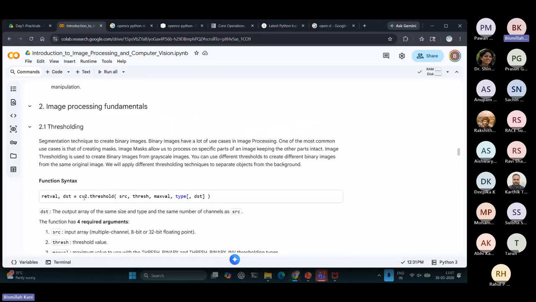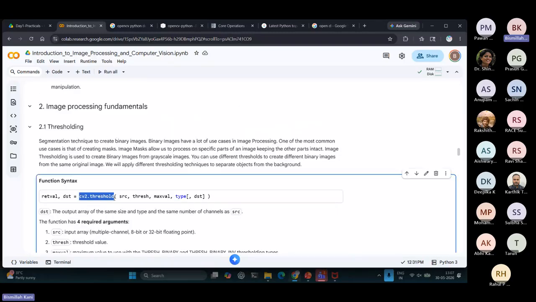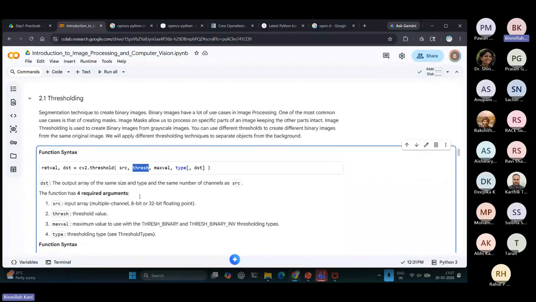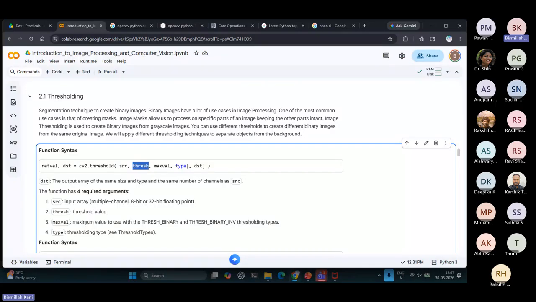So this is how CV2 implements thresholding. It takes in an image. You can pass in a threshold value, and you can specify what the maximum value should be if it is greater than the threshold. Should it be 255 or just one? All those things can be specified in this function.